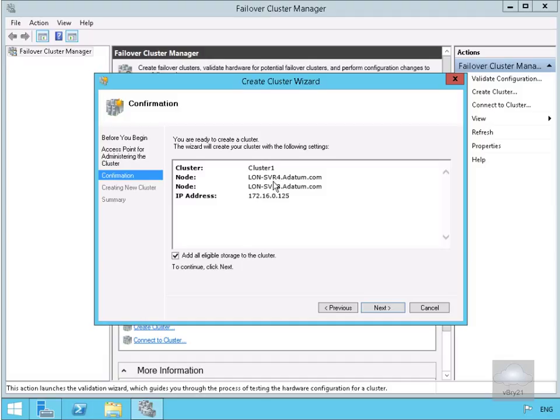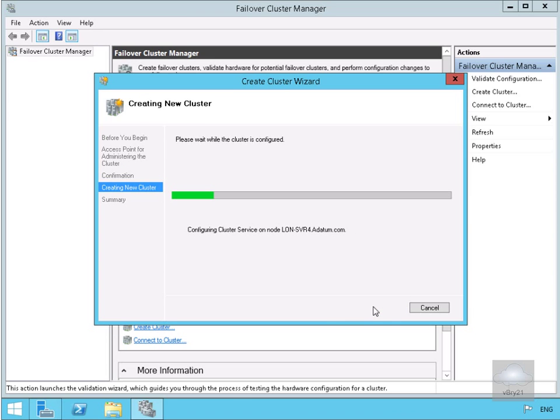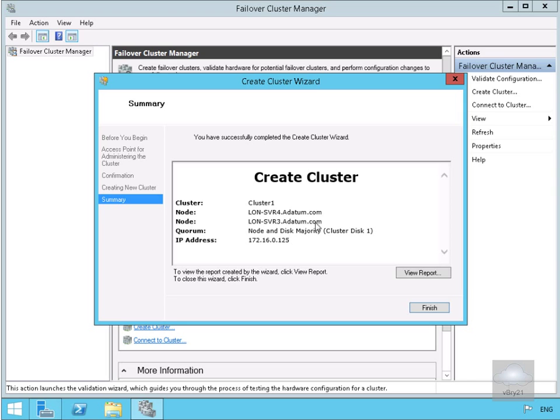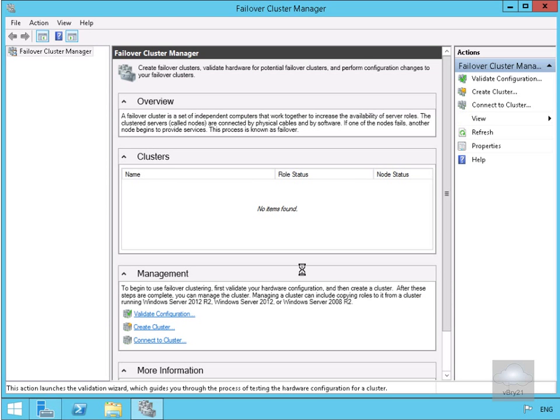Here, on Cluster 1, we're going to add these two nodes to the cluster. We're going to have this as the cluster IP address. It's telling us to add all eligible storage to the cluster as well. Yep, we're happy with all of that. So at this point we'll select Next. Now it's going to go away and create the cluster, so we'll pause the demonstration and return back once the installation is complete. As we can see, the cluster has now been created, so we can select our Finish button and we now have our cluster in place.